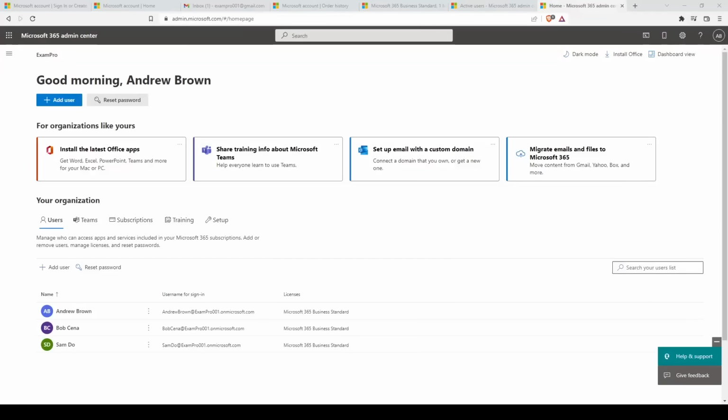Hey, this is Andrew Brown from ExamPro, and we're taking a look at how to enable multi-factor authentication for Microsoft 365 users in the Microsoft 365 Admin Center. There are a couple of ways to do this, but the easiest way is from the Microsoft 365 Admin Center.